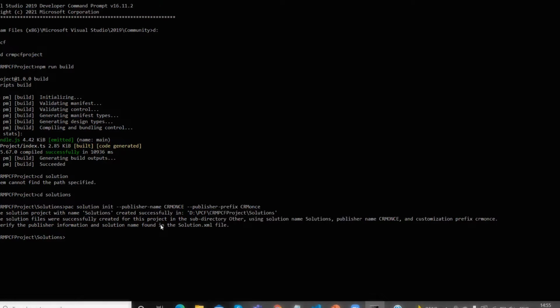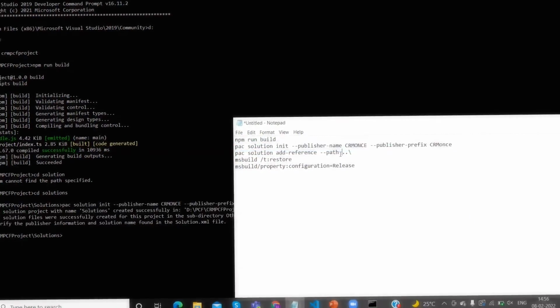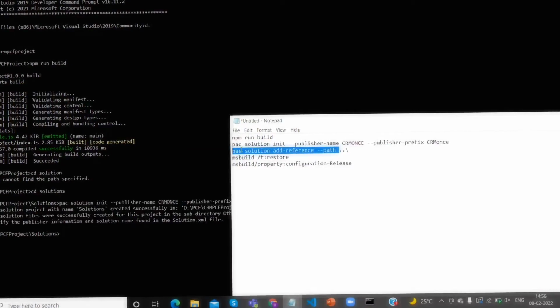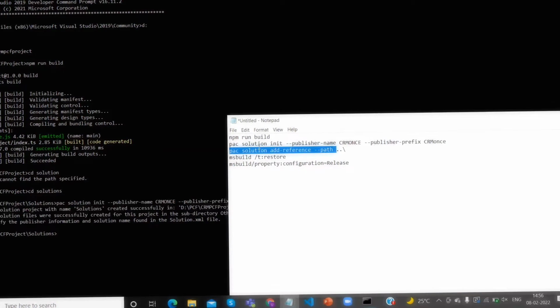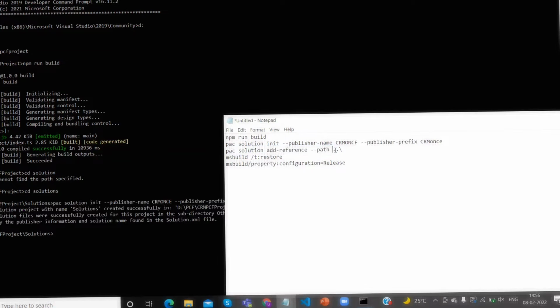So the next step, we have to add the reference. You have to specify which PCF control project you want to add to your Dataverse solution project. For that we have to give pac solution add-reference. You can mention the path, like dot slash. Why am I giving dot slash here?